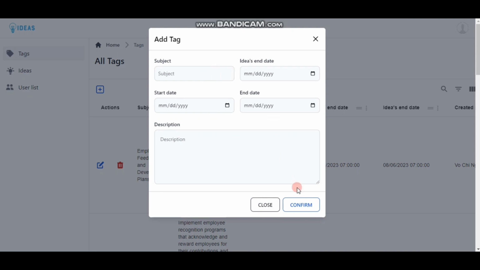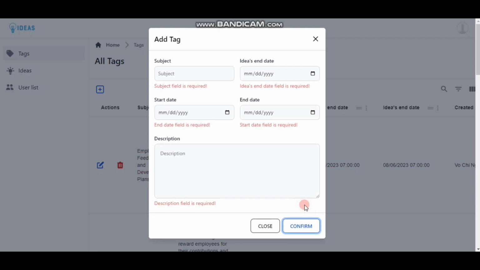If the user hits the confirm button when the fields are blank, errors will appear below each column to help the user know and correct the problems. As we see, the errors appear below each column, so we need to correct it by filling in the fields fully.